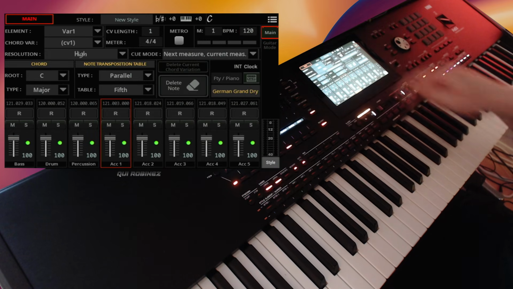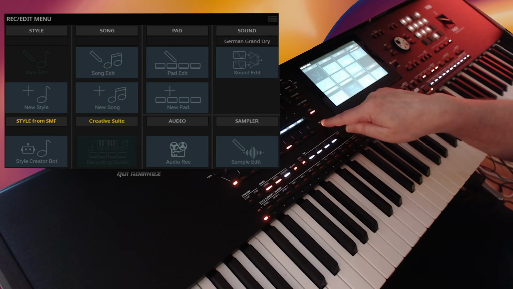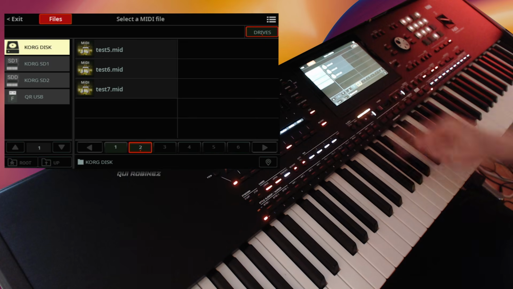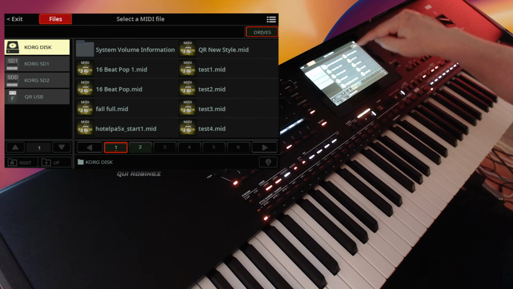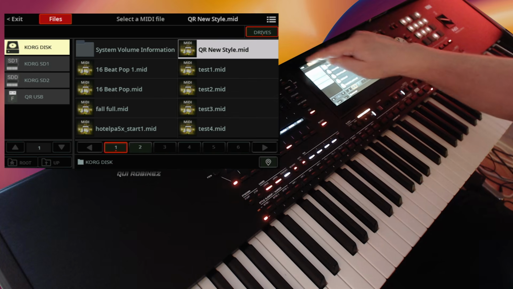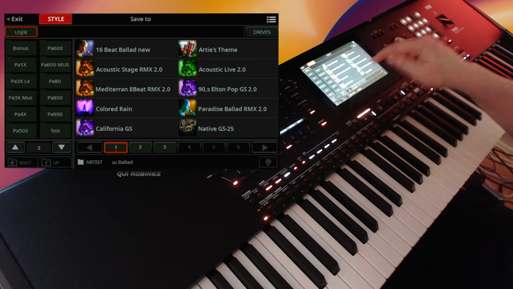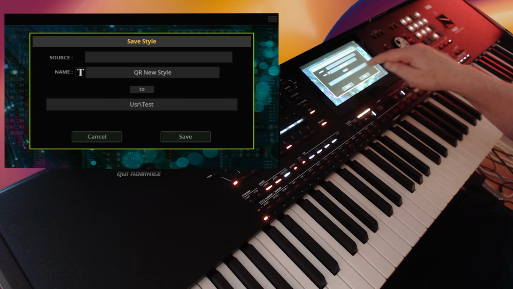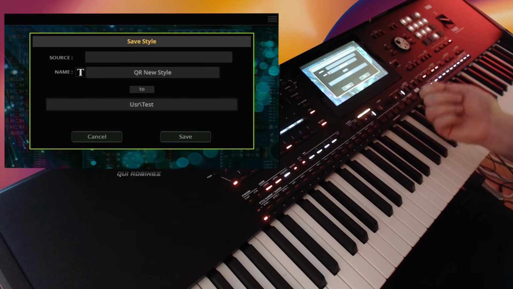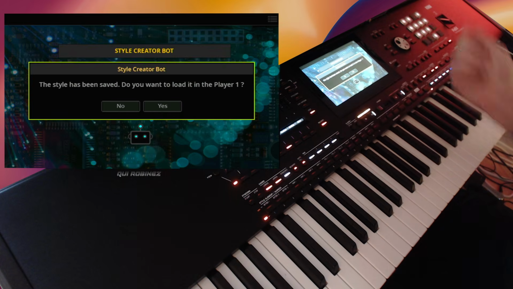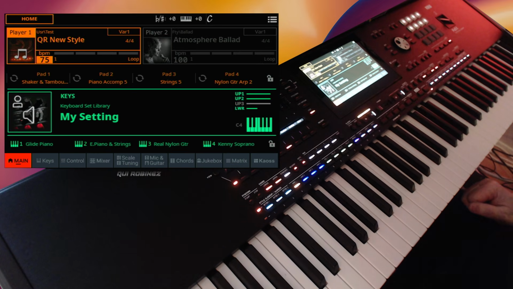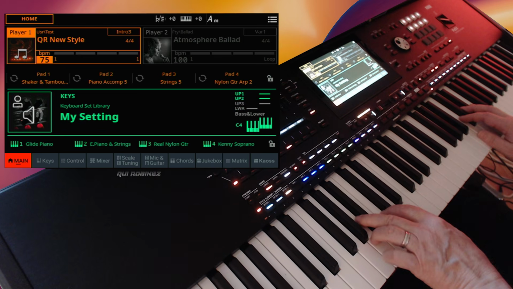So the way to do it is to go to the Rec Edit button, press the Style Creator button. Now we are going to select that specific style that we just created. Select it, press the Exit button, and now we have that new style. Save it in something where you can find it. And well, let's name it QR new style. So it actually is a style. And we want to load it in player 1. And what it did now is we've created a new style from what we all did. And this one is actually very usable. So let's try it.